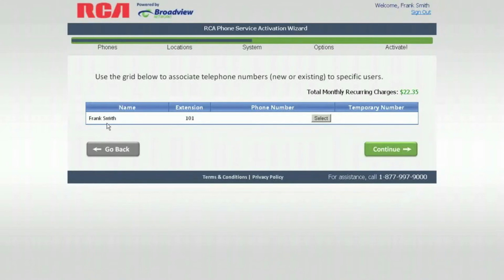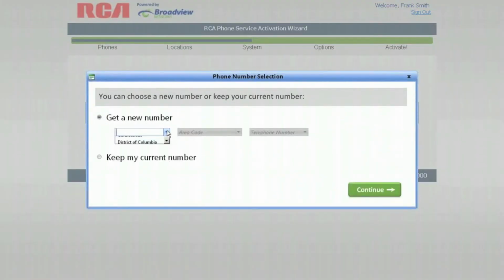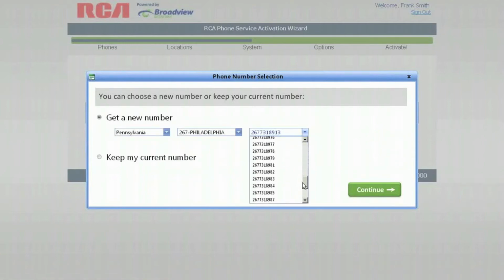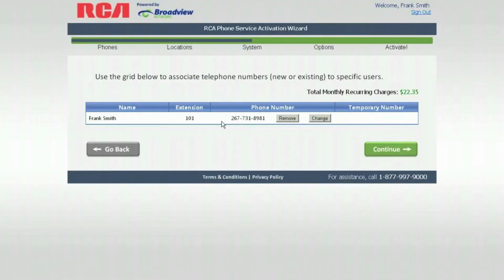Now you'll notice that I've got a user called Frank Smith at extension 101, and now I will select a phone number for Frank Smith. Again, I'll get a new number. Select the area code and the telephone number. Now I've associated this phone number with Frank Smith's extension at 101. I could remove that or change that later if I want to.